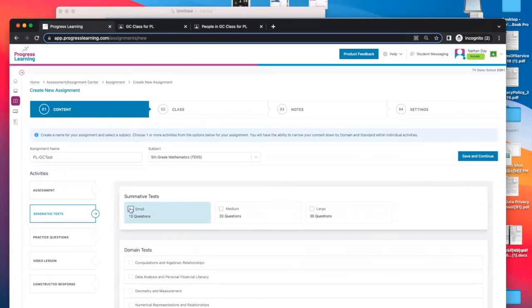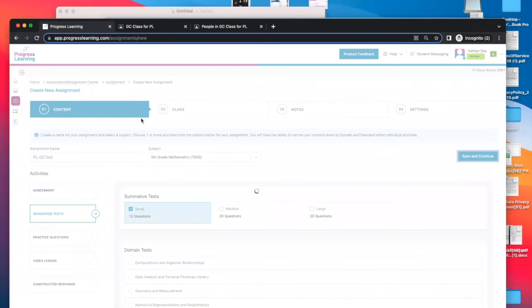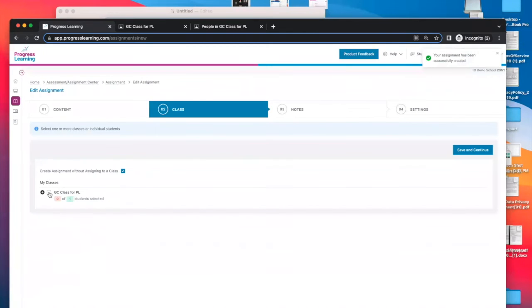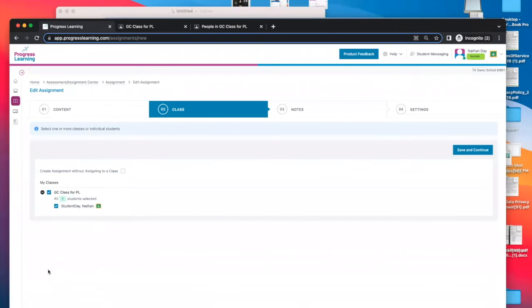I'm just going to, for now, go ahead and create 10 small questions. I'm going to do save and continue. That takes me on to the next step. And here's my GC class for progress learning. I've got all students selected. If I had multiple students within the class, I could go in and select just a single student or multiple students. I'm going to hit save and close.